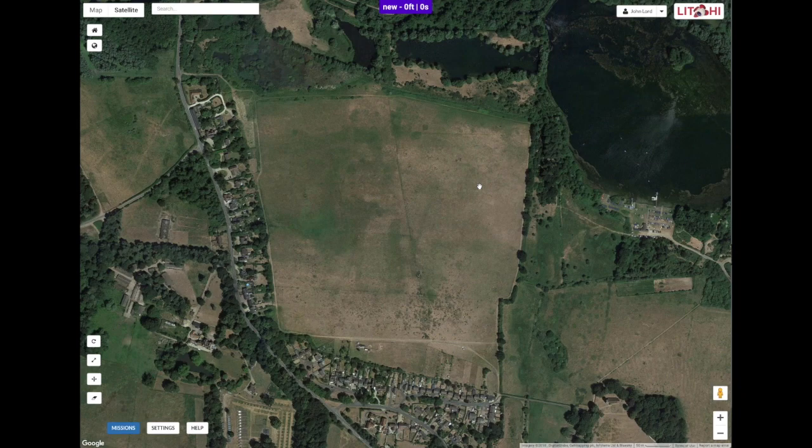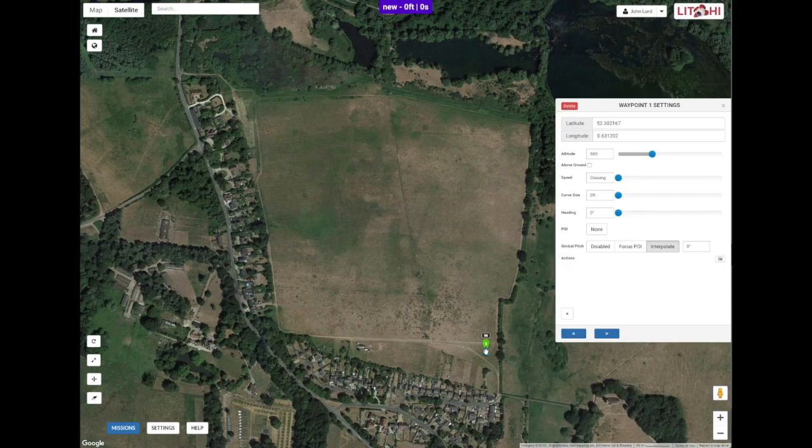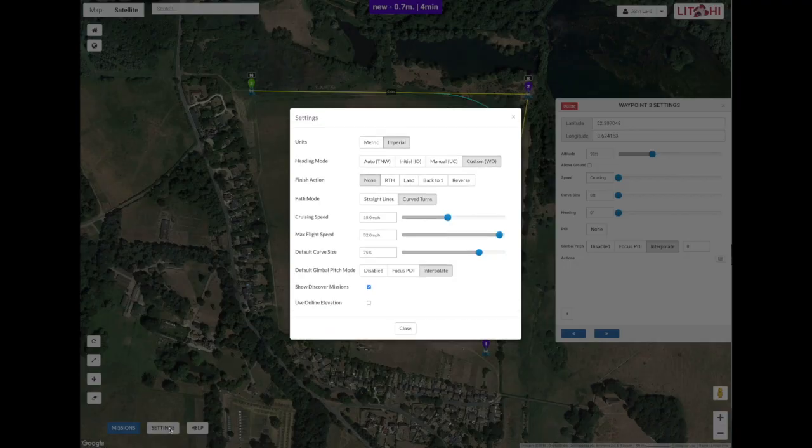So here is the field. So what I'm going to do is I'm going to fly from here, and so I'm going to put a waypoint in. It's 98 feet, hasn't got any other settings currently, so that's fine. I'm going to fly up here, and I'm going to create a matrix of camera positions. Now you can see that we've got curved turns on. Well, of course curved turns are not going to work because I need straight lines if I want camera positions.